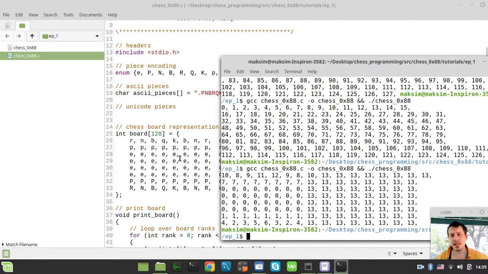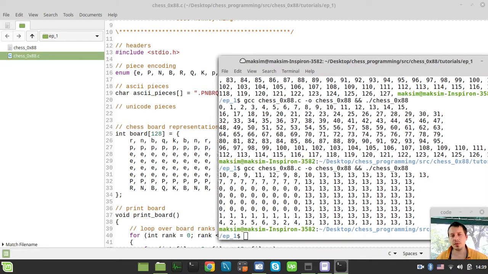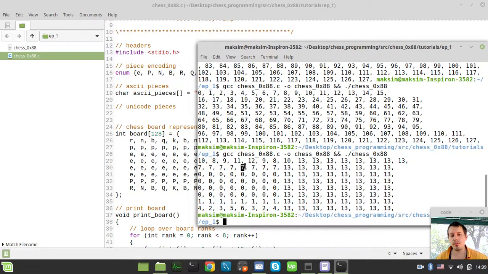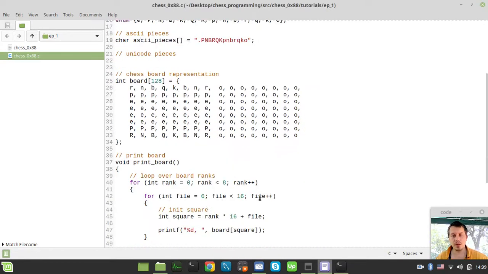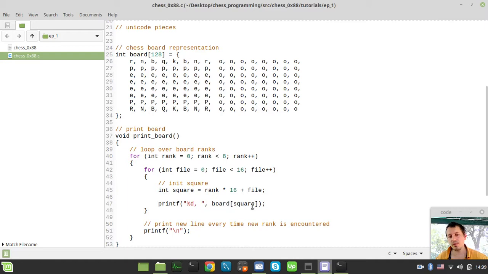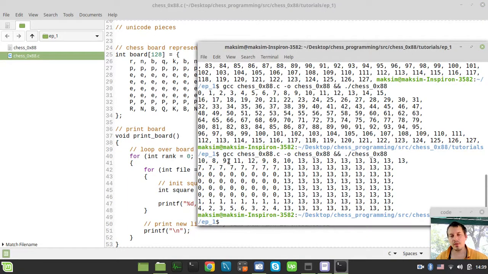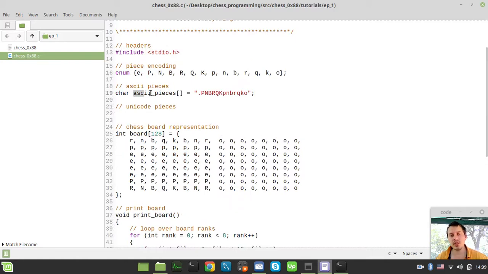pieces. And now the very last thing left here is, it's incredibly difficult to remember that this is the black pawn and this is the white bishop, right? And this is the white rook and this is the black rook. It's incredibly hard. So it would be way easier to represent these numbers with some user-friendly characters. And as we have this board indexed by the square return us this piece encoding, now we will use this piece encoding as an index to index this ASCII pieces array.